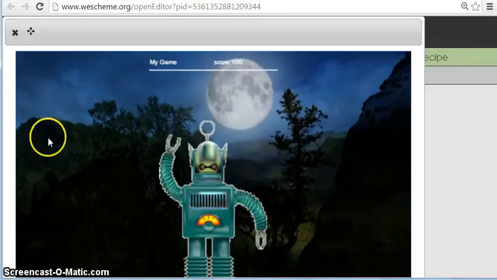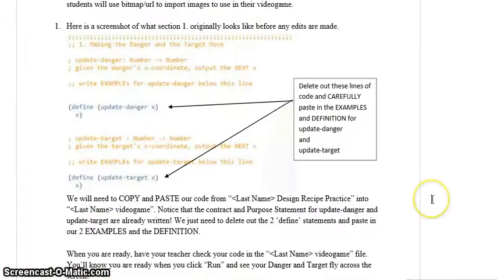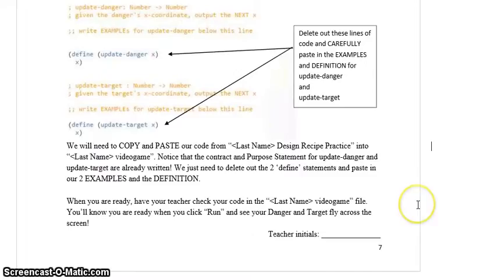Now it's gone though. So part of what we're doing in the next lesson is we're making sure that the danger and the target don't disappear forever. So once you finish page 7 and your video game is ready to be checked, you'll know you're ready when you click run and see your danger and target fly across the screen. Then get signed off on page 7 and you will be done with lesson 6. That's the end of this video.